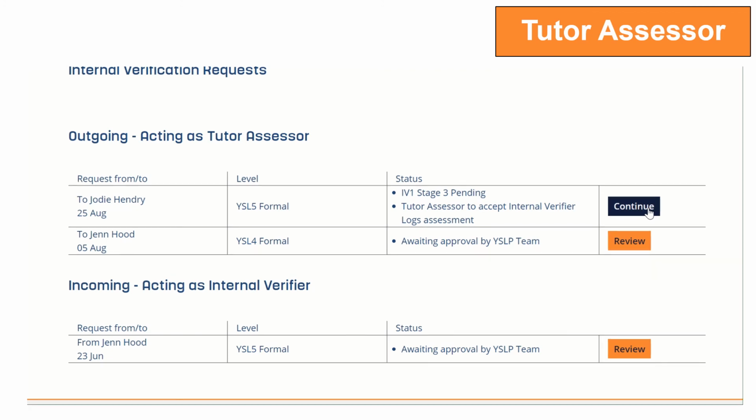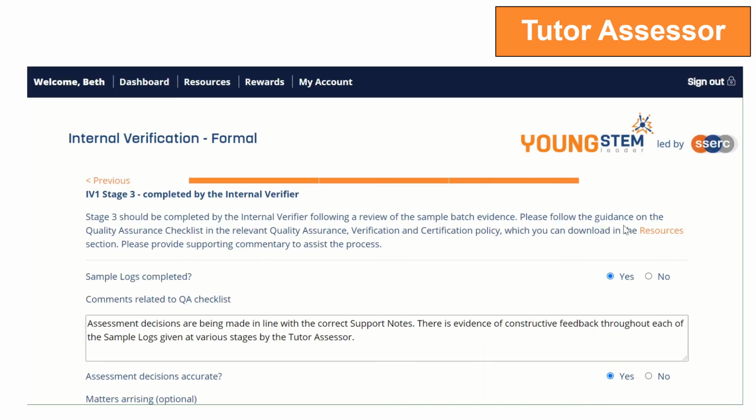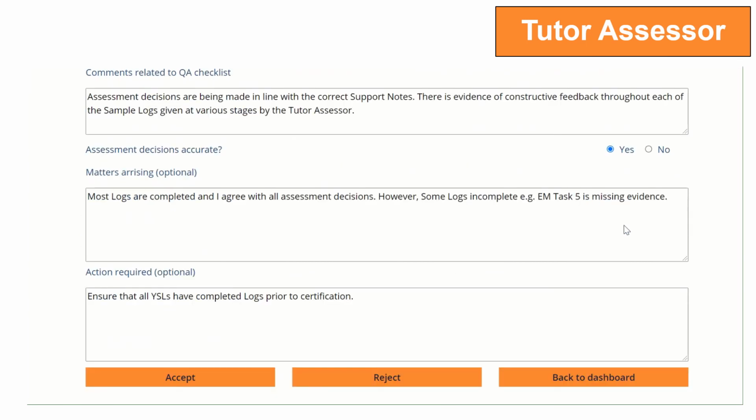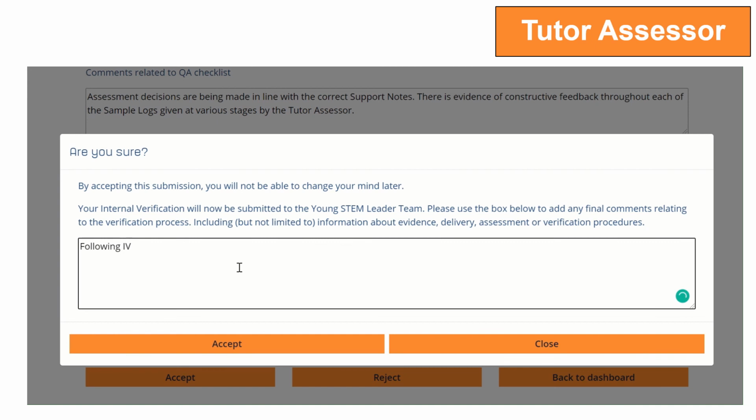Finally, the tutor assessor is asked to review the Stage 3 comments made by the internal verifier. And if they accept, they are given a chance to make final comments relating to the internal verification process. These comments can relate to any actions identified or can be a chance to make general comments about the quality assurance procedures.